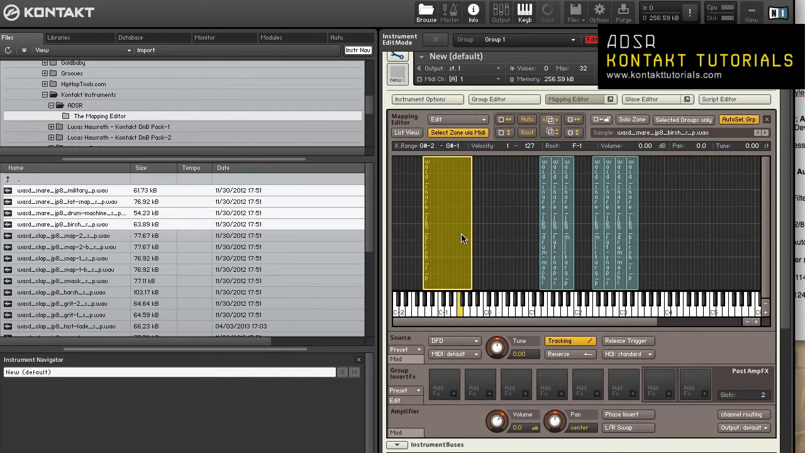Click on the upper or lower border of a zone and drag it vertically to change the zone's velocity range. You can also use the up and down cursor keys while holding Control to move the zones by 2 velocity steps. Holding Shift and Control or Shift and Command will change your upper velocity limits.